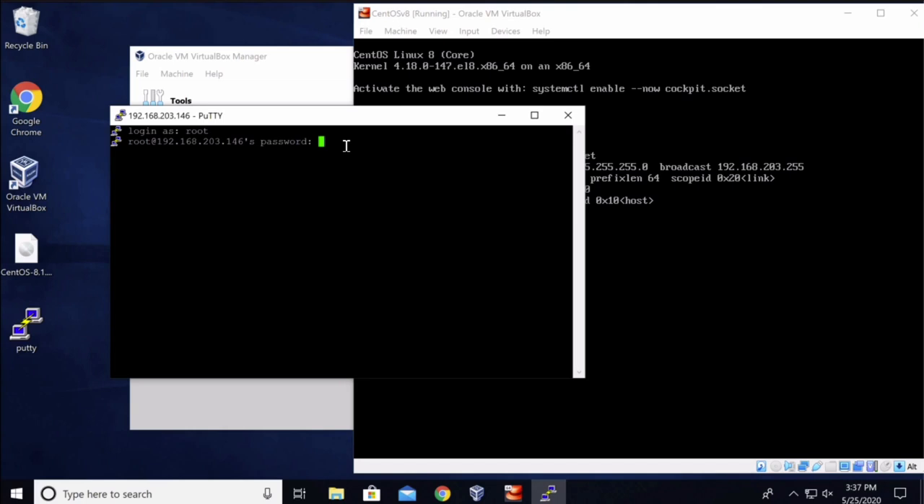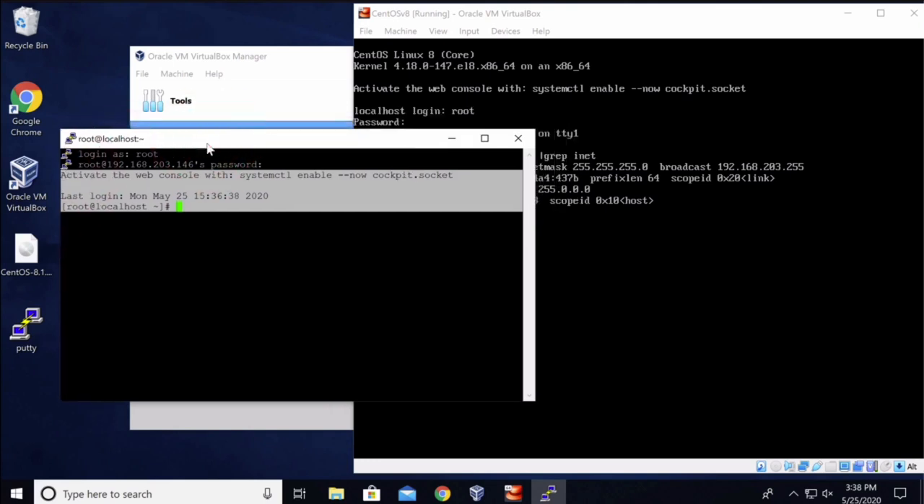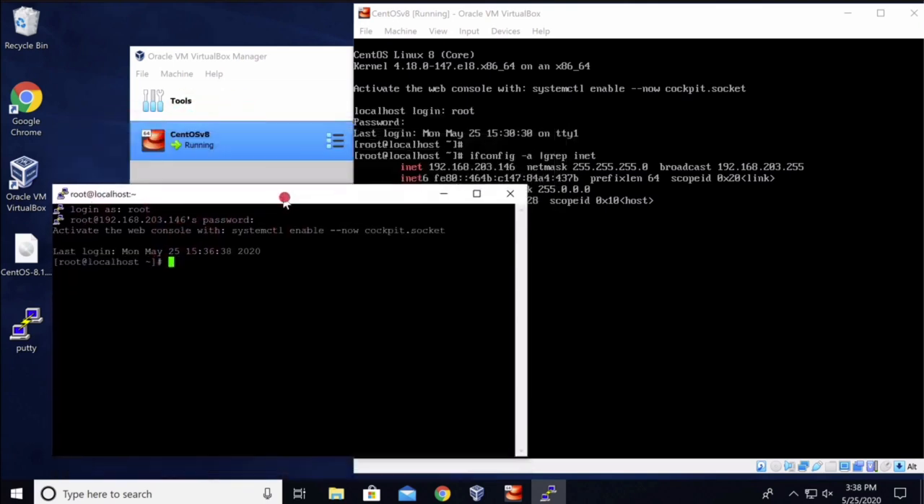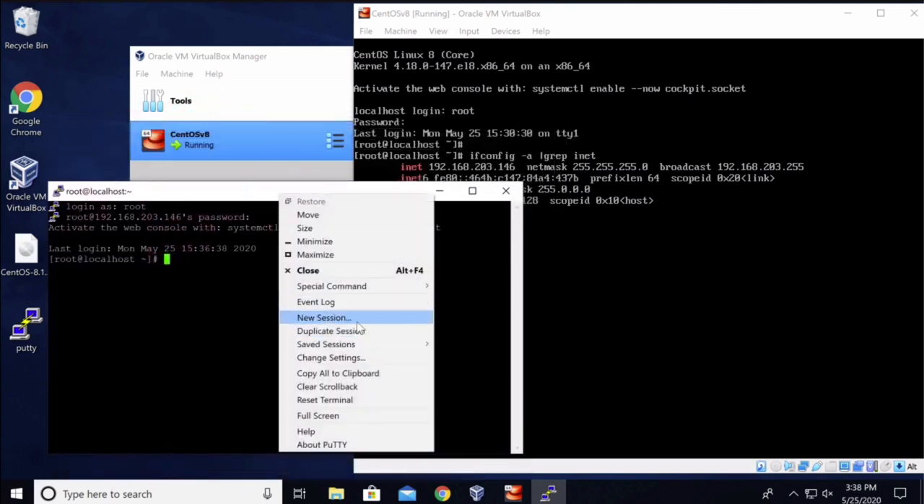Once you are done, press enter, and this will log you into the server. Alright, if you want to open up another session to the server, right click on this top bar, either select a new session or duplicate session. I'll go with new.